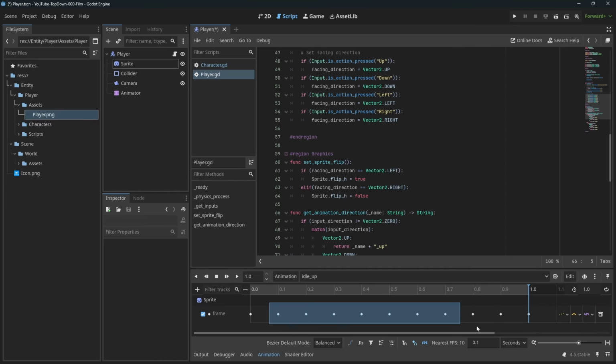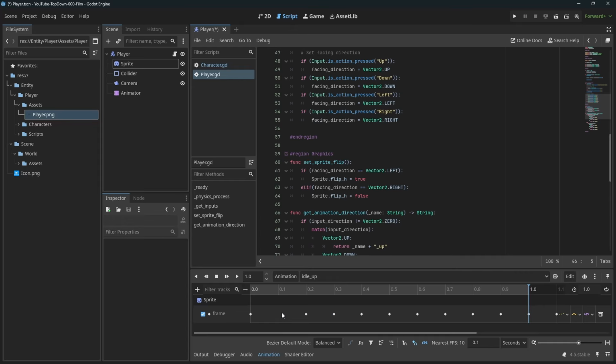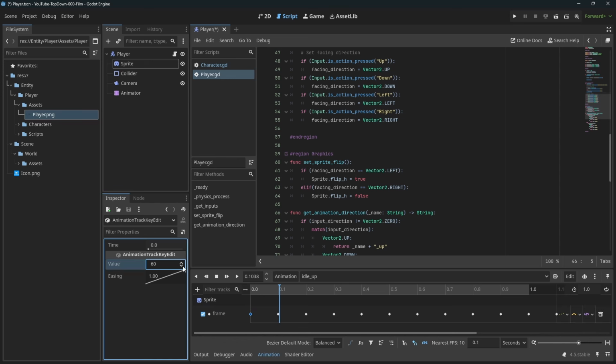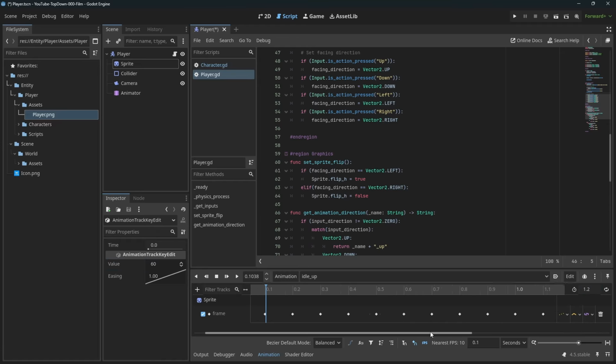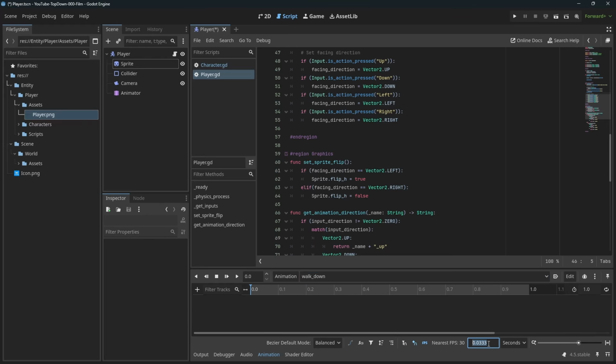Oh, whoops, I deleted that. Okay, we need to... Yeah, so that's 61. That's 61. It starts on 60 though, right? Yeah, 60, 61. Okay. Perfect. Lovely.